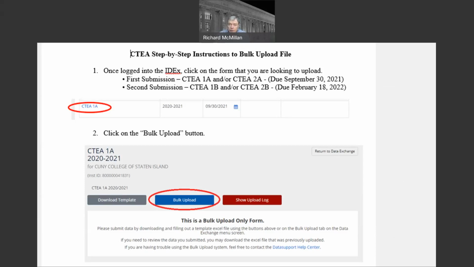CTEA step-by-step instructions to bulk upload a file. Now, I'm drawing heavily from a document produced by the IRS that will be posted to the page that goes into a little bit more detail, but I want to give you a top view of the process using materials prepared by the IRS in this case.